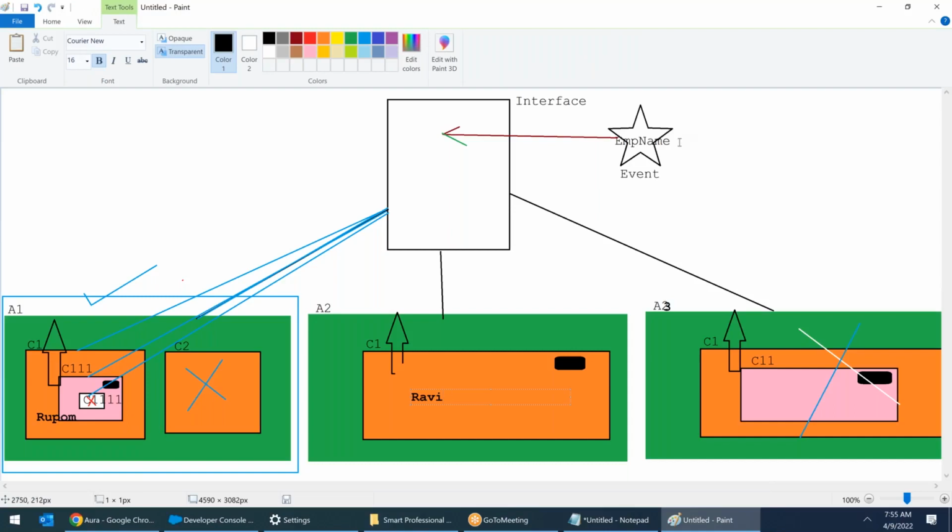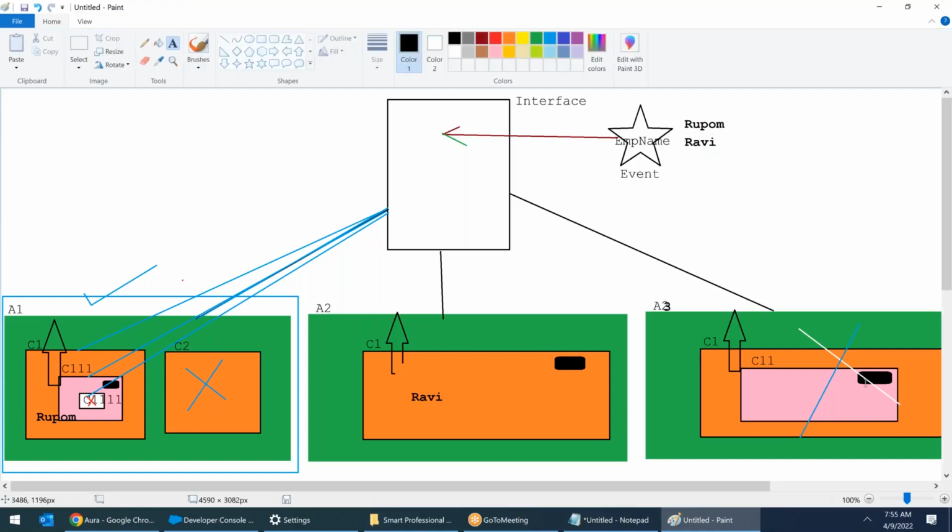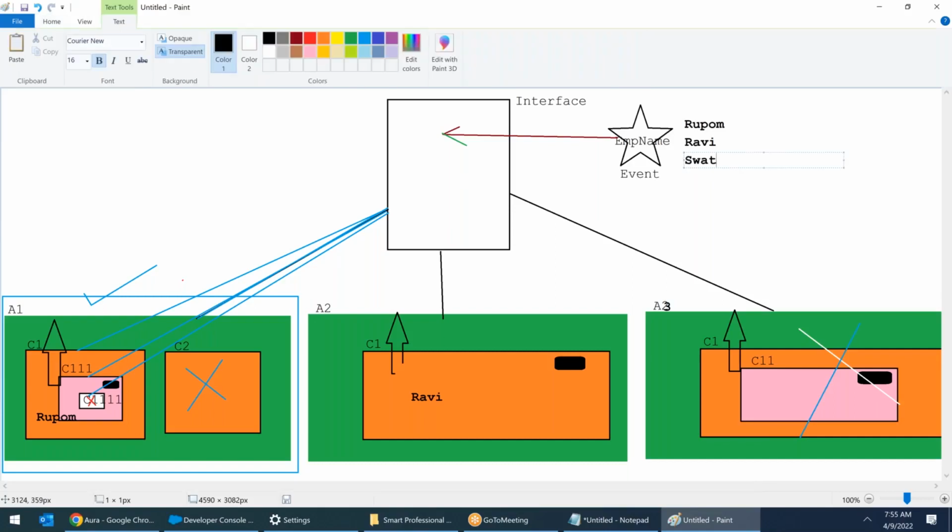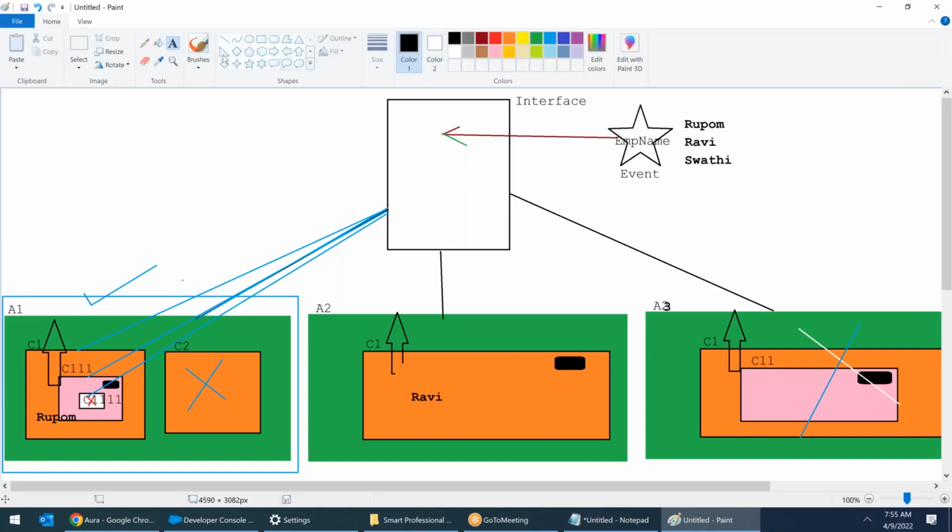That means this attribute employee name is holding Rupam and Ravi. Suppose there is a third application taking the interface, then Swati. That means you see that one attribute is holding 3 different values, but they are not conflicting with each other. For the first, A1, it's Rupam. For A2, Ravi. For A3, Swati.